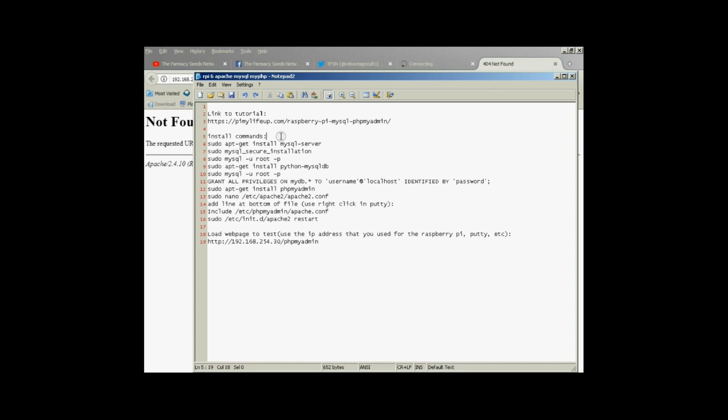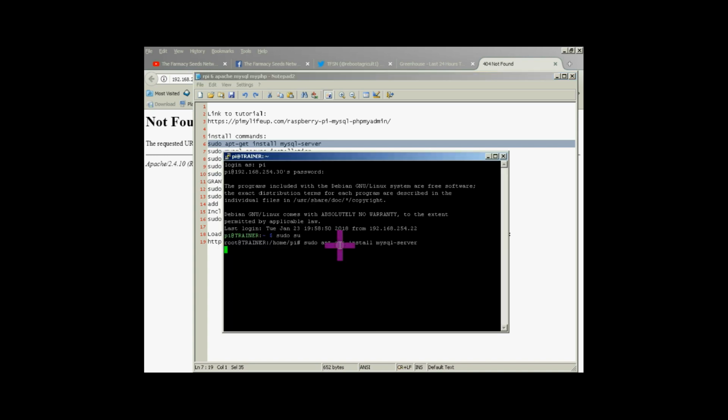I remember going through this when I initially set these up, and I remember it being kind of a struggle. But anyway, here we are. We're going to get right started. So your first command, once you've logged in as admin, is sudo apt-get install mysql-server. So we're going to go ahead and go through that.